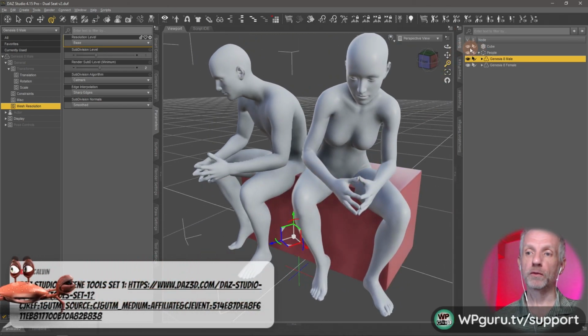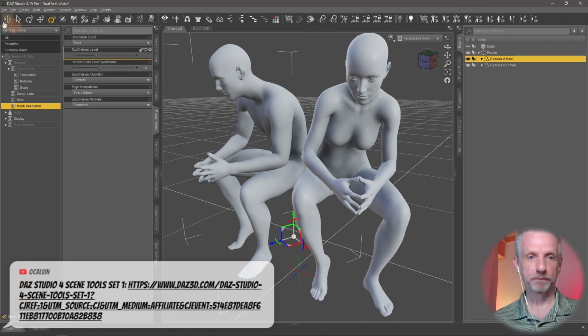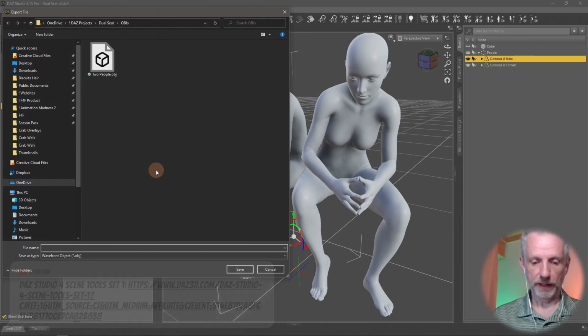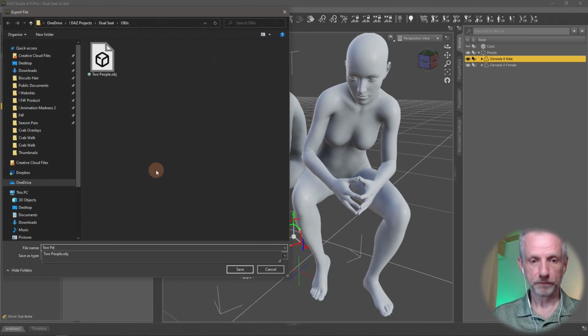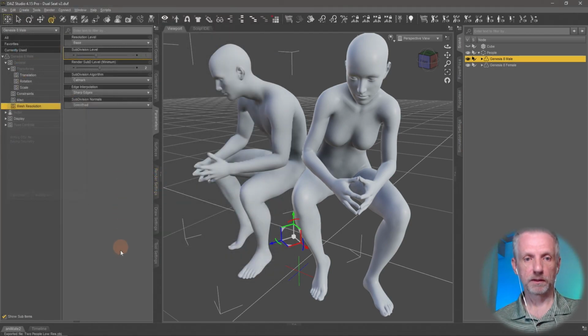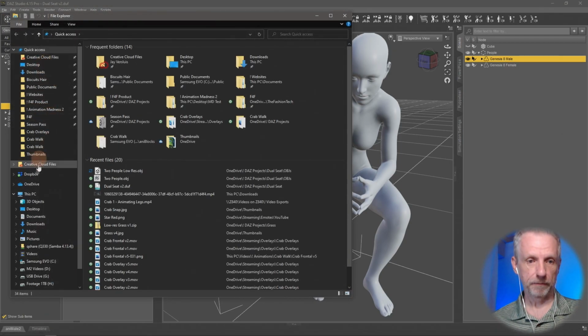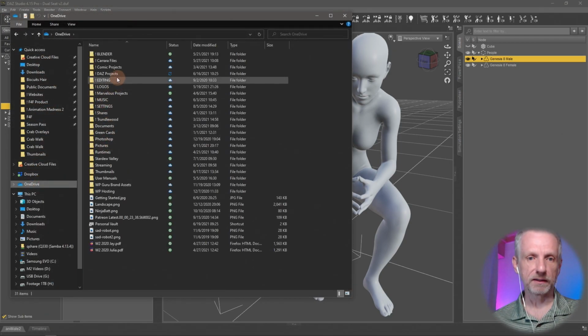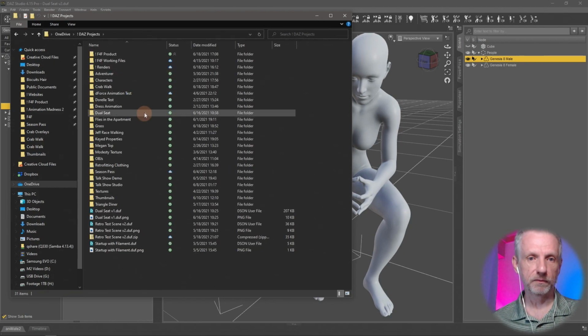And now if you export them, I'll just hide the cube again, say export, and I'll say 2 people low res. Keep everything as it is, and let's go and compare the 2 file sizes here, because it is dramatic, the amount of the file size.